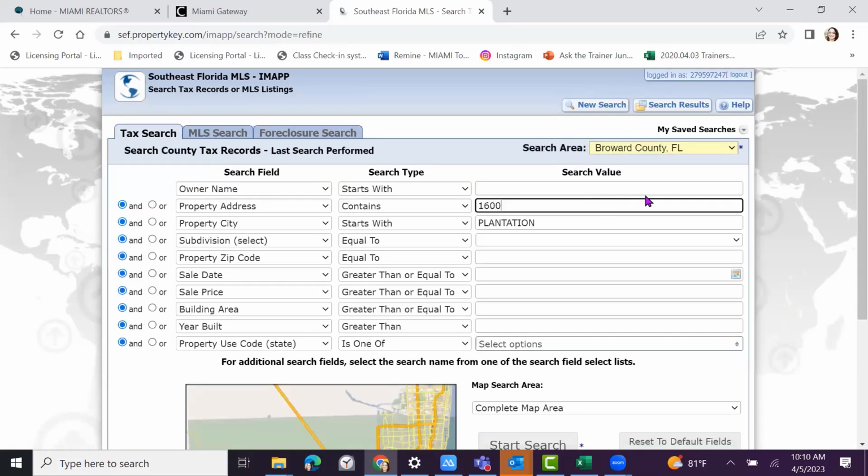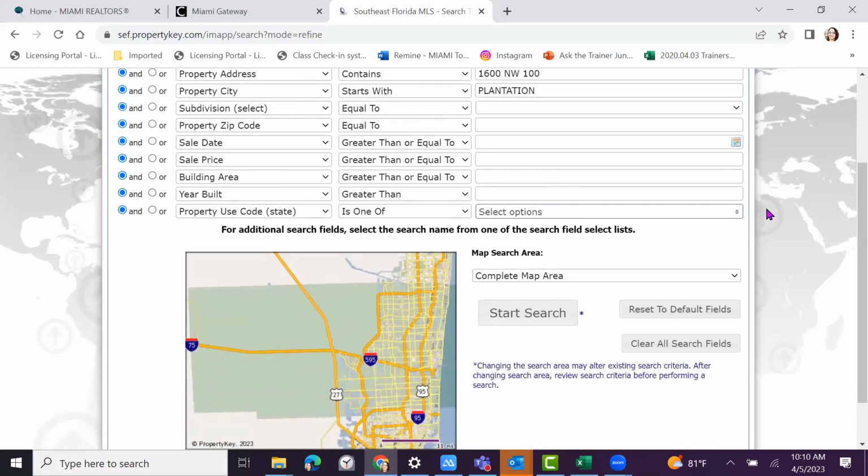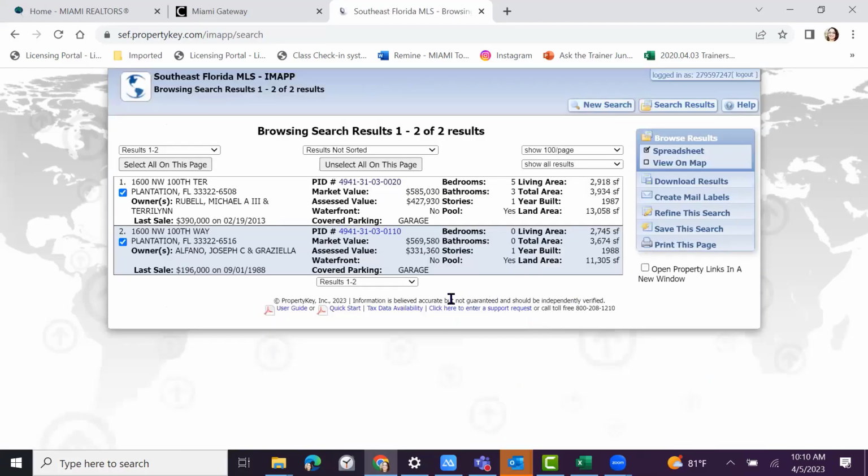Let's say you have the complete address. You could do 1600 Northwest 100 in Plantation. So I'm going to go ahead and pop in that information and click on Start Search. From here, I'm going to have access to that info. So I'm going to go ahead and click on a property card.